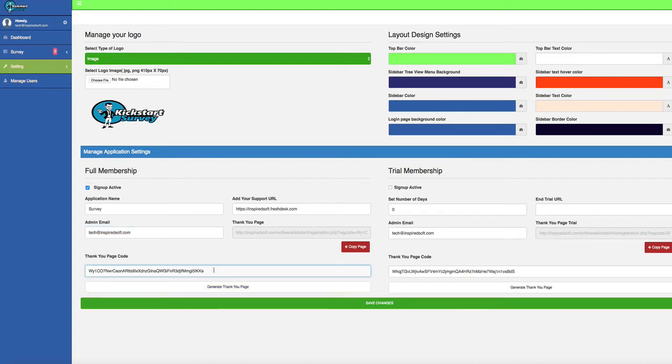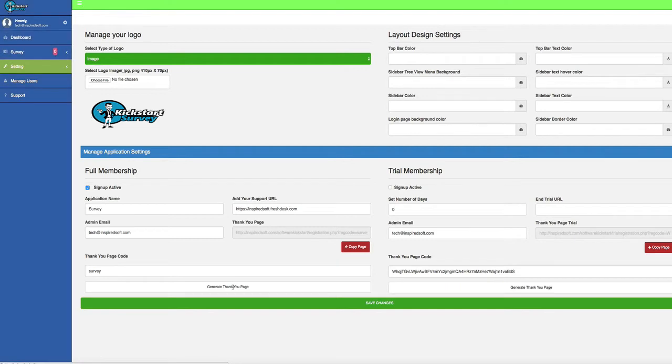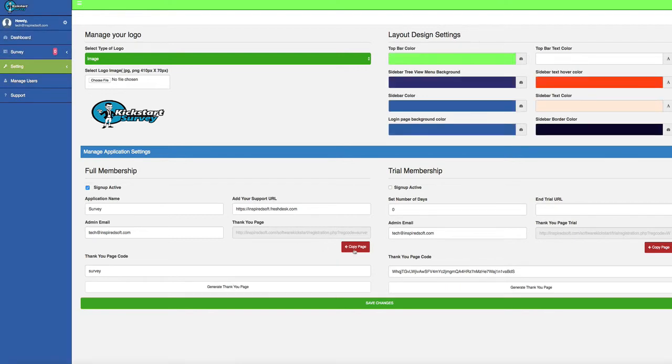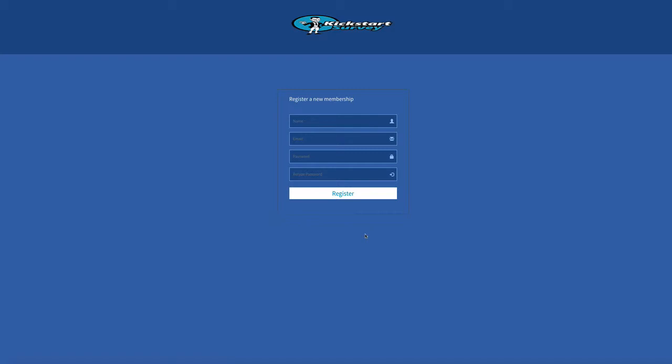Now your thank you page code, you can choose whatever you want there. We do a generated one, but if you wanted to call this survey, you could. And then once you've done all that, you just generate your thank you page. Once that's generated, all you need to do is copy the page, and when I paste that here, that's your thank you page.